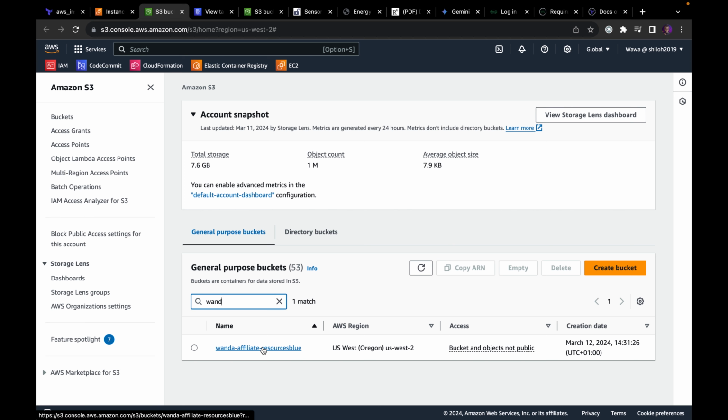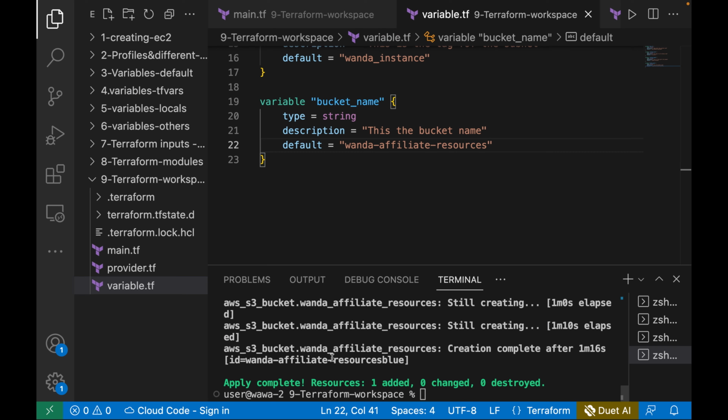Let's go back to our Terraform and then we create a similar bucket but in the green environment. So we come back here, we switch to the green environment.